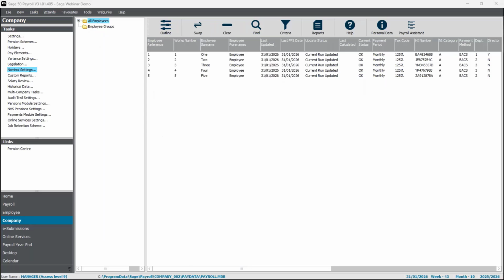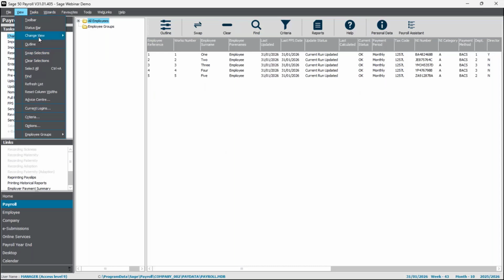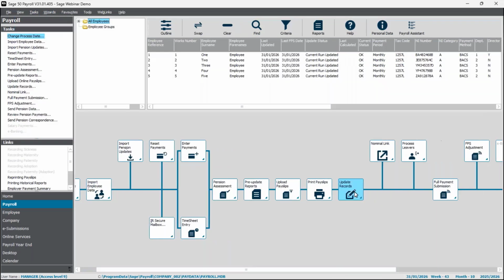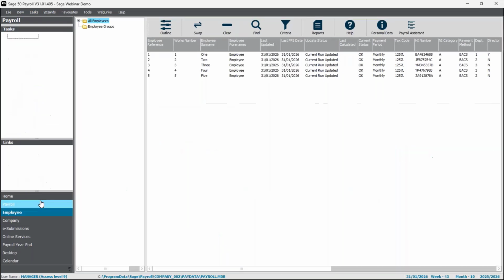Now this will be the first time I'm posting the nominal link for this particular payroll company. Usually you would do this kind of towards the end of your pay run. So you'll see the task for nominal link appears underneath update records in the payroll tasks. Or if you use the process map, you'll see that the nominal link again is straight after update records.